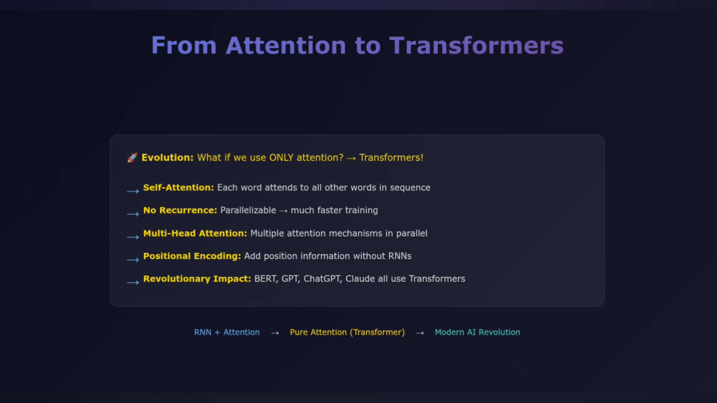This had massive advantages. One, parallelization. Without RNNs processing sequentially, we can process the entire sequence in parallel. Training became way faster. Two, multi-head attention. We use multiple attention mechanisms in parallel, allowing the model to focus on different aspects simultaneously. Three, positional encoding. We add position information directly to the inputs so we don't need RNNs to handle sequence order.